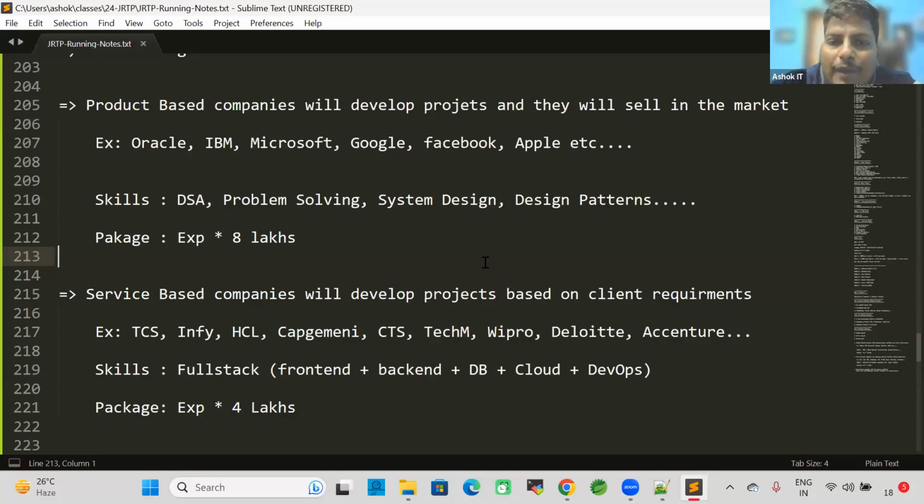Directly trying for product-based companies is very difficult because these product-based companies like Oracle, IBM, Microsoft, Google, Facebook, Apple will go for campus selections in the IIT colleges. Okay, most of the people will be selected in academics itself, from the topmost universities, from the topmost colleges. And there are some companies who are offering 70 lakhs package for freshers, 1 crore package for freshers. In the topmost universities, they will do campus selection.